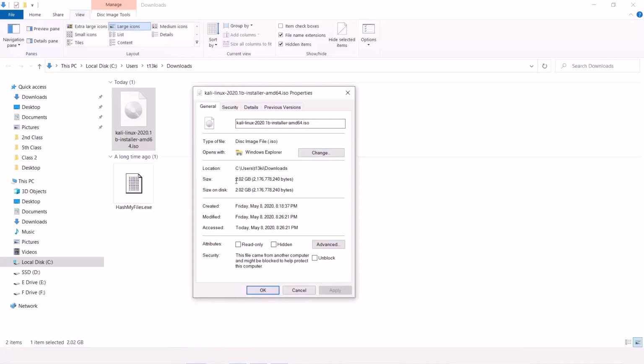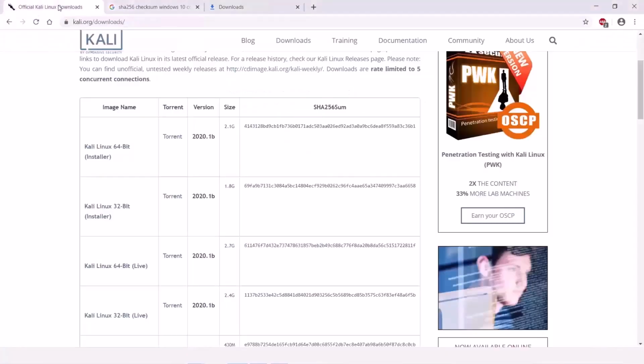Now see, the file size here is 2.02 GB. But see here, it's 2.1 GB. Some minor difference is there in the file sizes. So let's check the file integrity. Kali has given the hash value SHA-256.